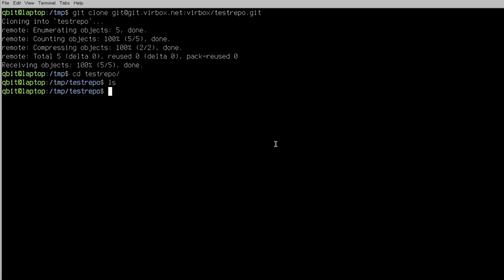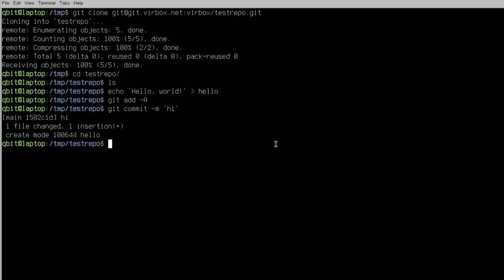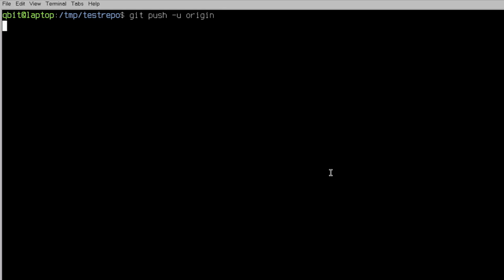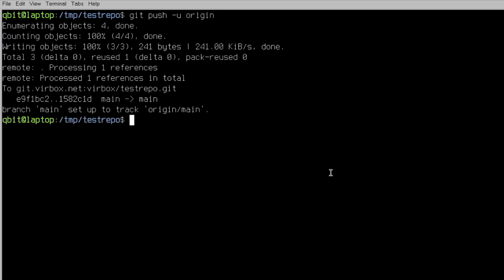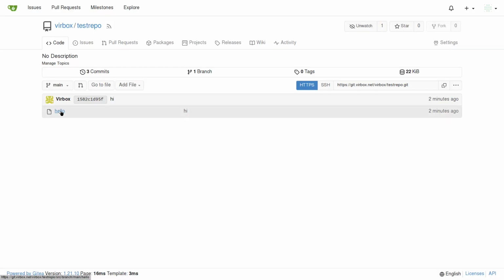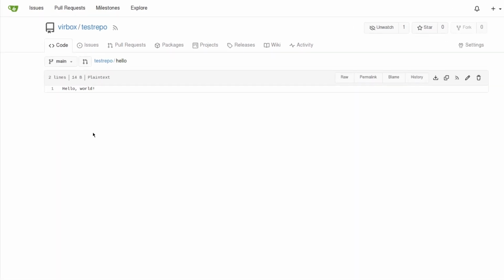As you can see, it is currently empty. Let's write a hello world file and then add and commit the changes. Then push the changes to origin. Now you can see the file appeared in Gitea web interface.